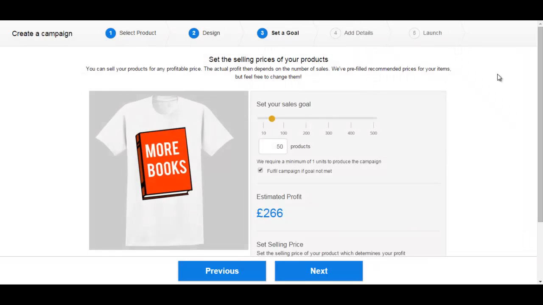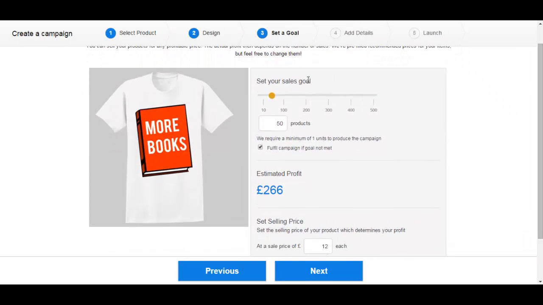Now I'm on step 3, where I will set my goal. I can set my sales goal. I can use this slider here to decide on how many products I want to sell, or I can just write in here how much I want to sell. So I'm going to sell 100, and I have an option here to fulfill the campaign if the goal is not met. This will require a minimum of 1, and if I untick this, then it will require the goal to be met in order to produce the campaign. So I'm happy to fulfill the campaign if the goal is not met.